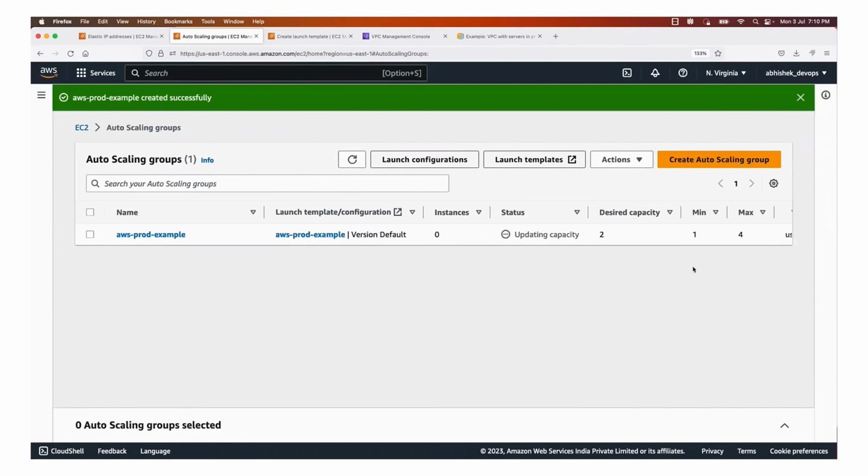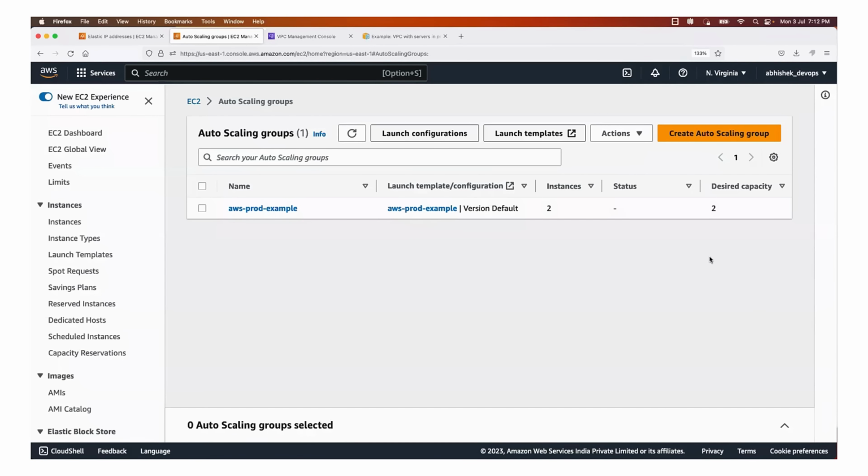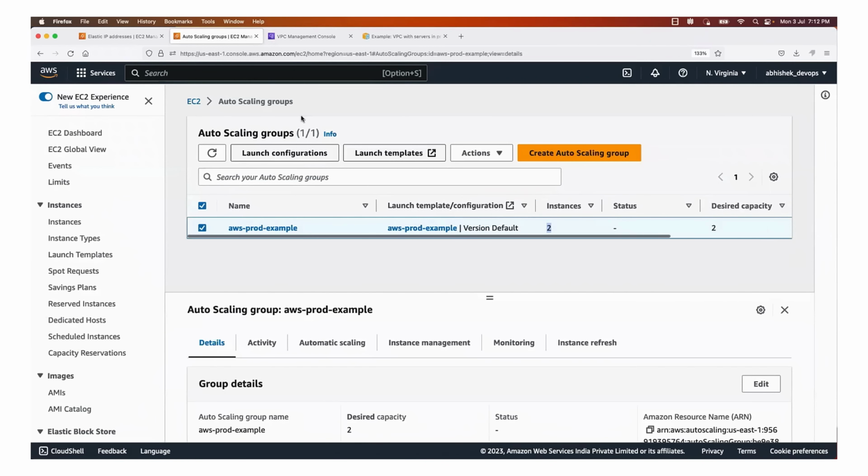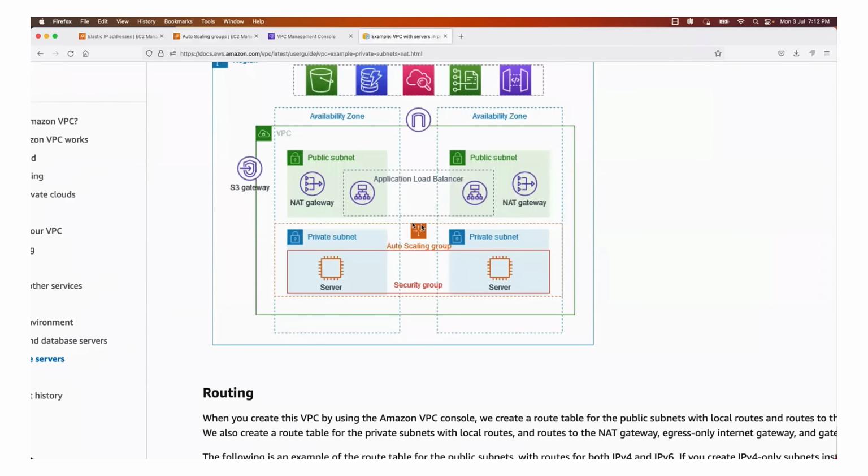Perfect. Now my auto scaling group is also getting created. Again, this will take 1 minute, so just wait here before you move to the next. After a minute, you will see that the desired capacity is 2 and the instances are 2. Now let's go to AWS EC2 and see if this auto scaling group indeed has created 2 instances for us or not. And I'll also verify if one of the instances is created in US East 1A and the other instance is created in US East 1B or not.